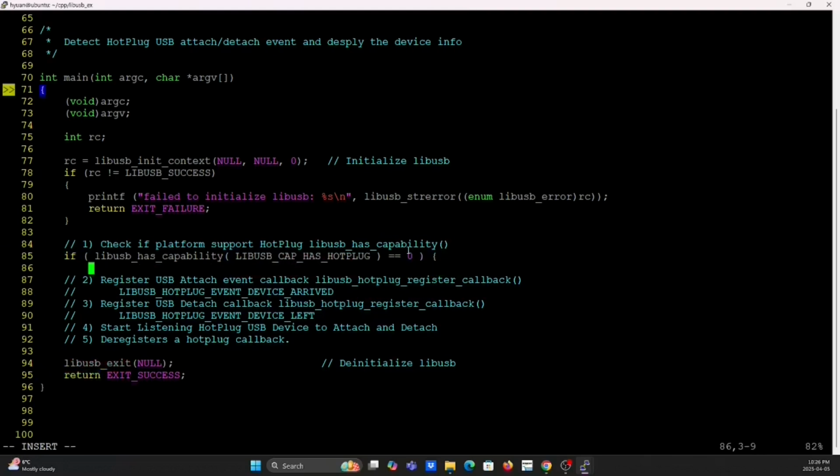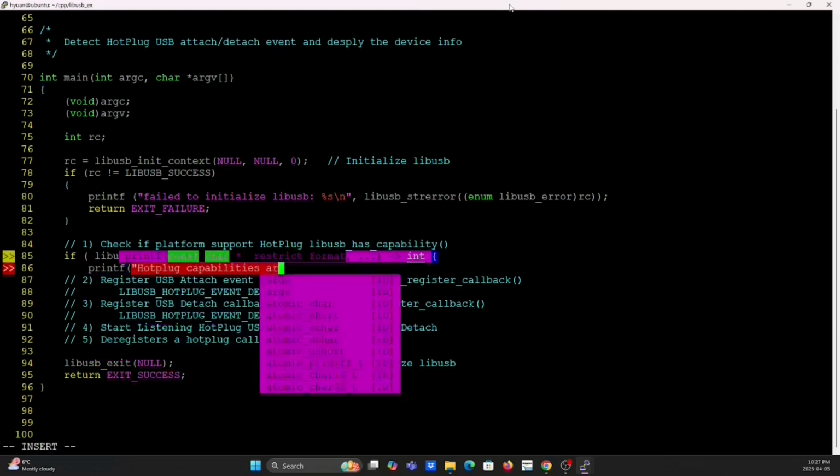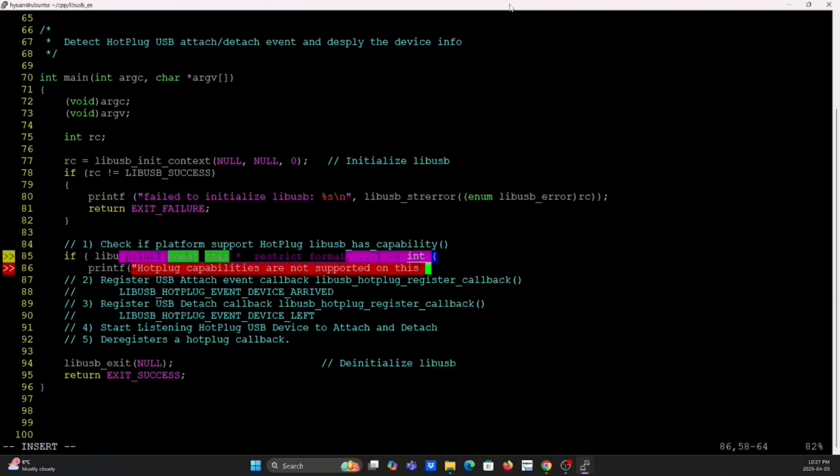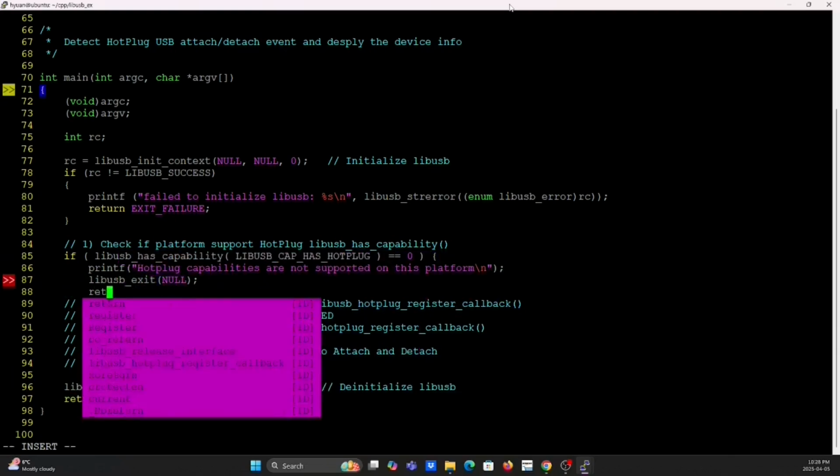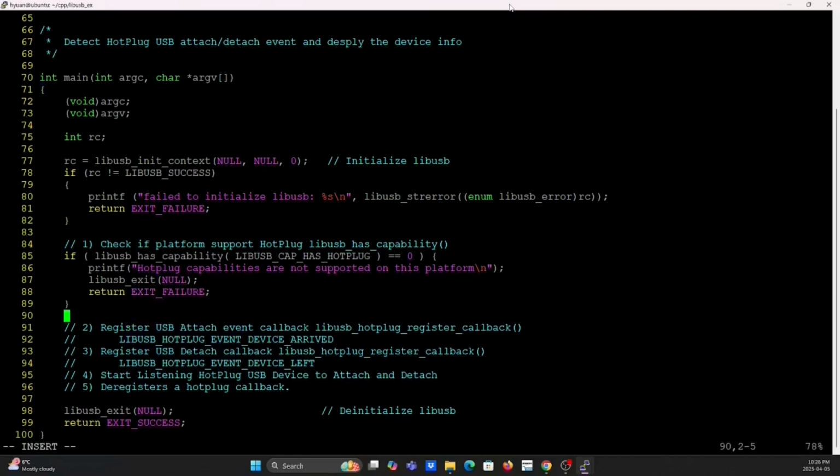We are going to check if the LIBUSB_CAP_HAS_HOTPLUG capability exists. If this function returns 0, it means our platform doesn't have this capability, so we print out a notification. Otherwise, print out a success message.